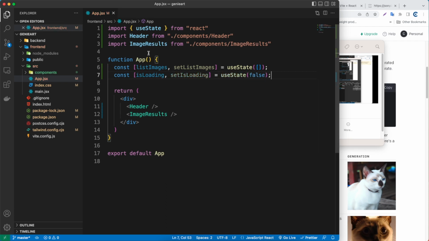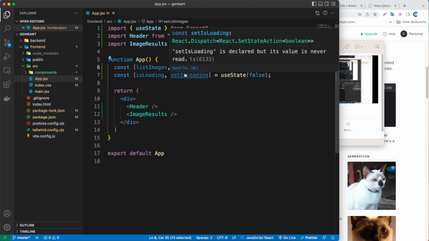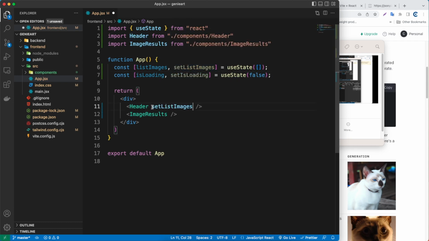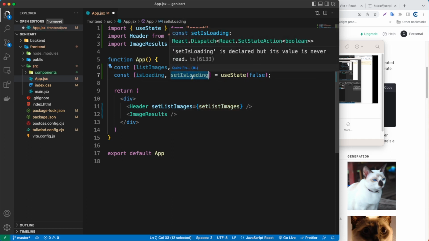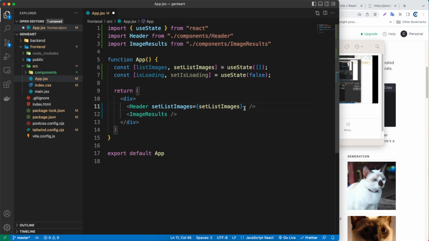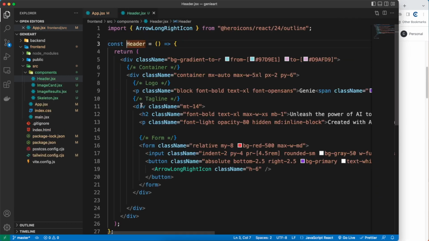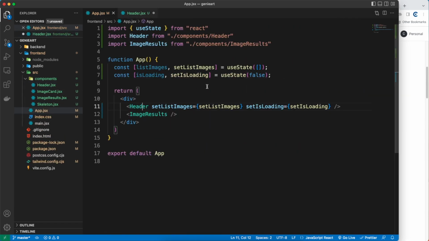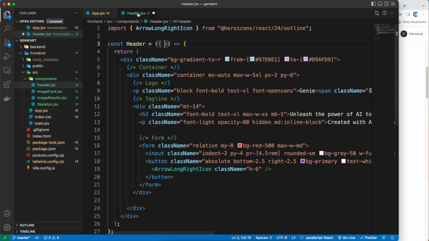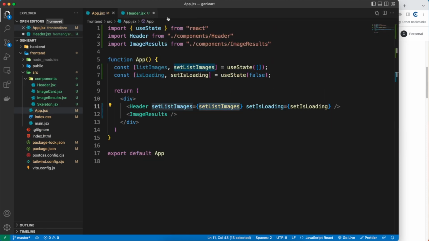All right, so now we need to send the setListImages into the header. So let's copy that to here, setListImages equals to setListImages, and also for the setLoading we are going to put it here. Okay, setLoading equals to setIsLoading. All right, so now let's go to header. We need to grab the name, setListImages. Let's copy that, grab it here. Let's do setListImages, and also setIsLoading. Let's copy this, paste that in here.